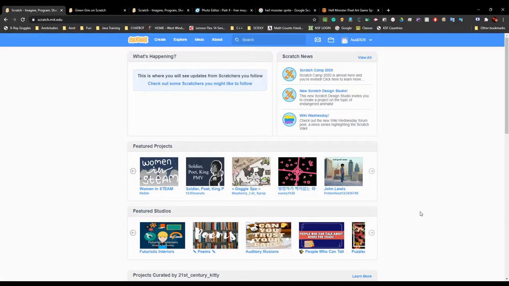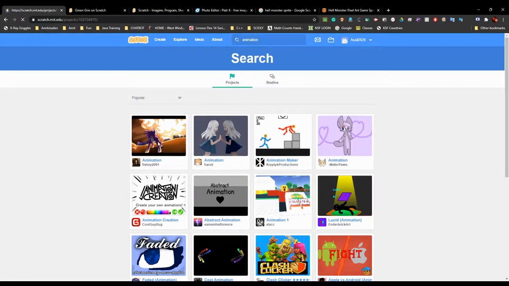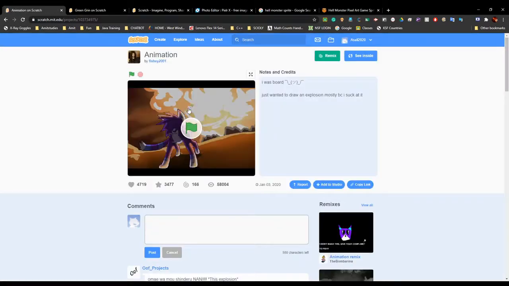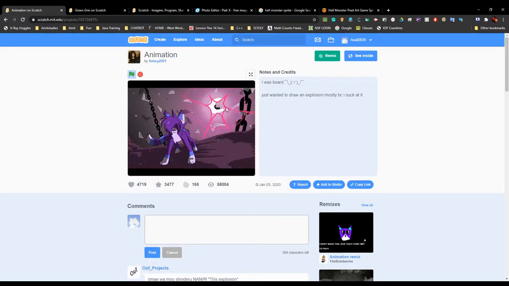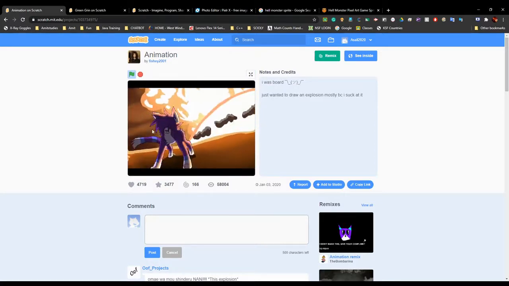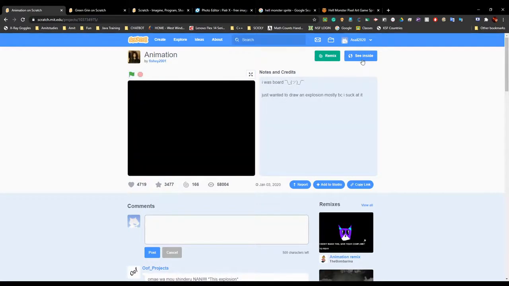Okay, let's get started. The first part of animation we're going to go over is picture animation, where you have a sprite and it cycles through each of the different costumes repetitively fast so that it gives the illusion of motion. So let's give you guys a quick example of this. This one over here is a perfect example. Here we see this animation happening. Pretty cool, right? Now let's see inside.